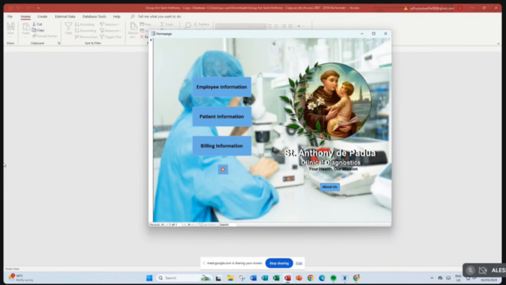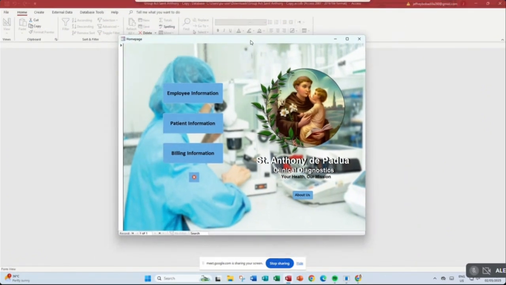First, we'll start at the homepage. This is the main dashboard. From here, users can easily access all areas of the database with just one click. It gives a quick overview of the clinic system as well as the navigations. This includes the employment information, the patient information, the billing information, as well as our About Us page.